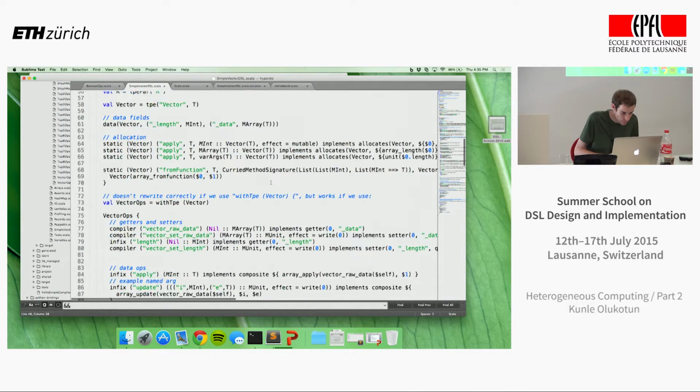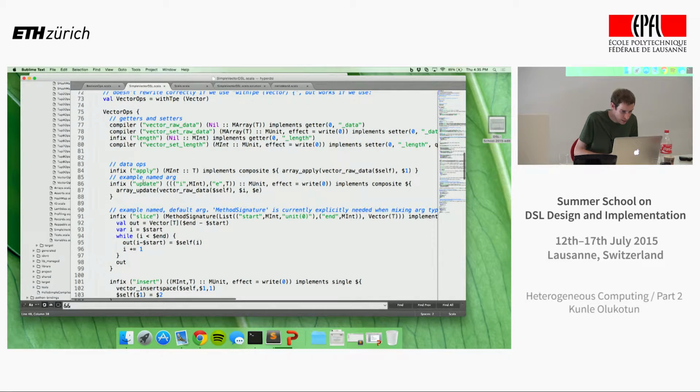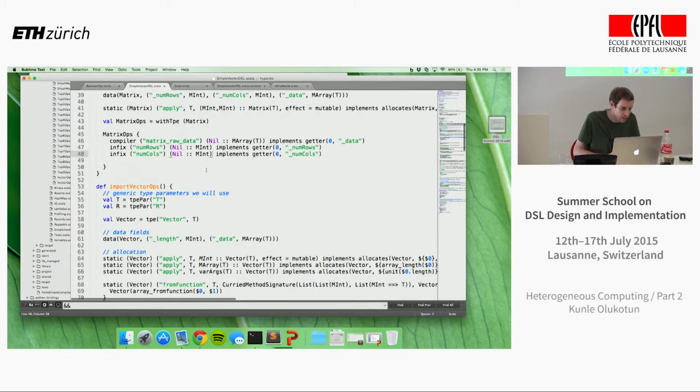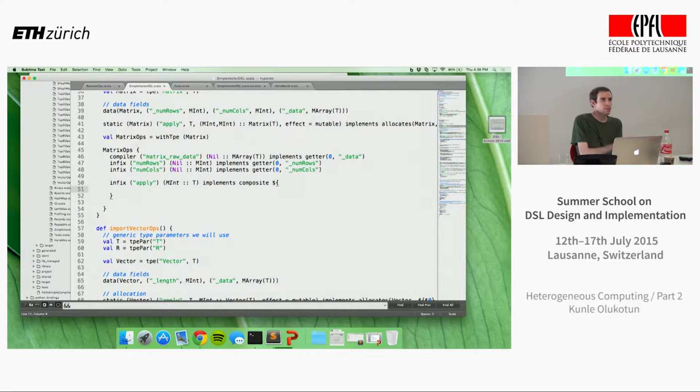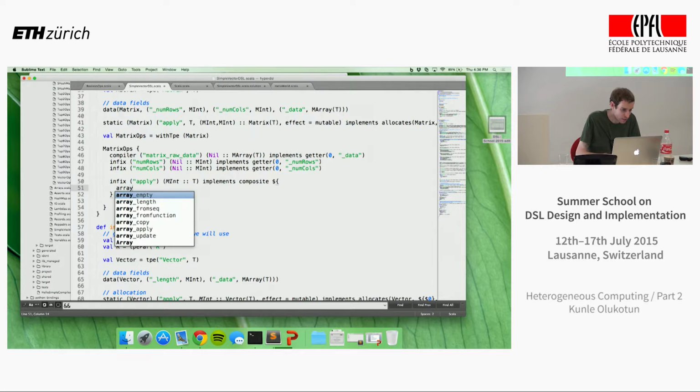All right. So now, similarly, I want to define apply and update methods, which will allow me to access data elements. So apply takes an int and goes to a T. And now you'll see this new kind of thing, composite. So composite is basically a node I want to implement in terms of other nodes that already exist. The other side of that would be a cogen node, which is something I want to implement as a string. So essentially, when I say apply as a composite, I just mean it's very much like a method that calls other methods. And so I can do this by calling array apply of matrix raw data of the self pointer.